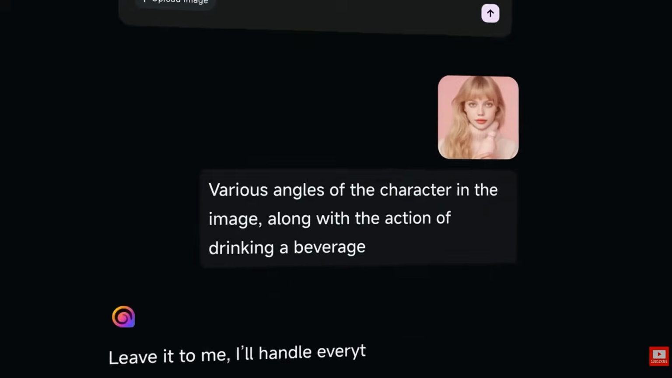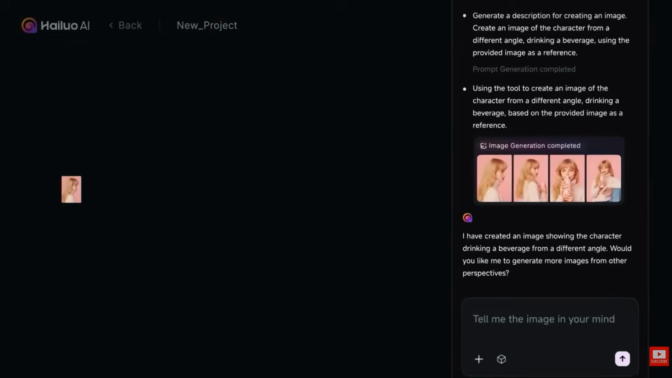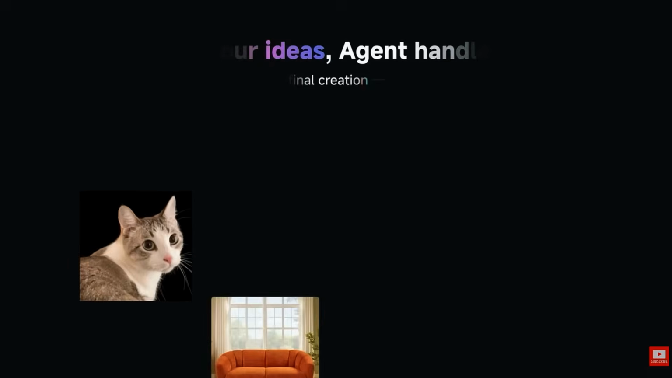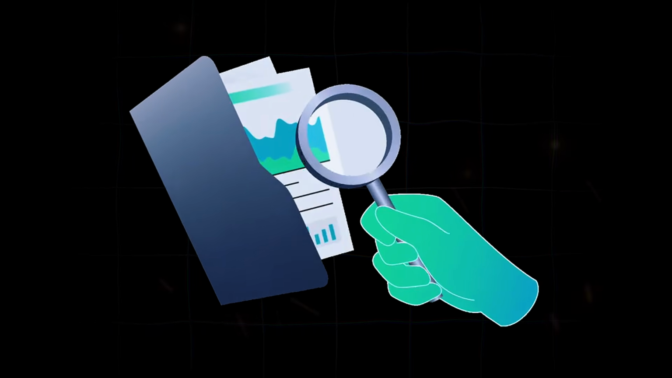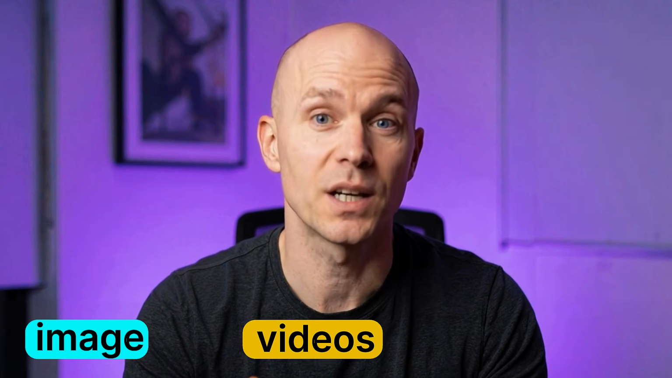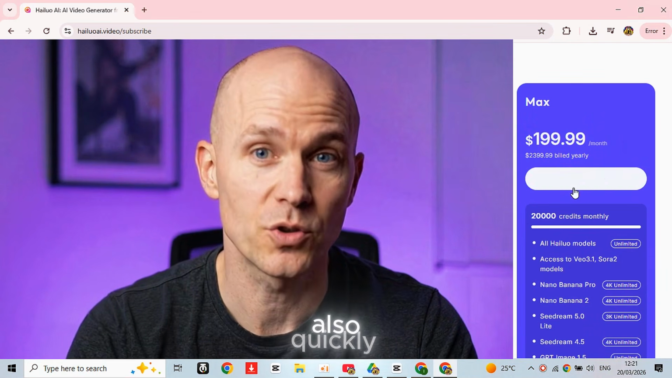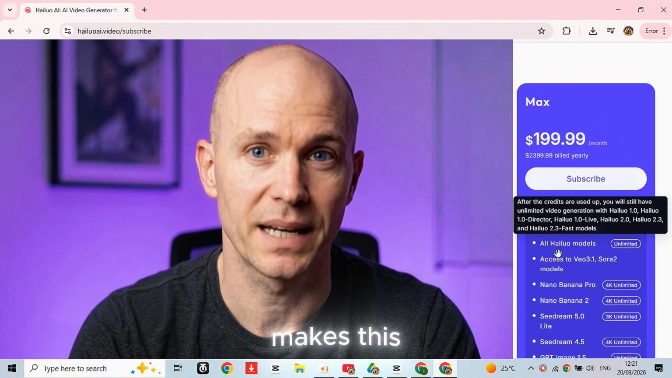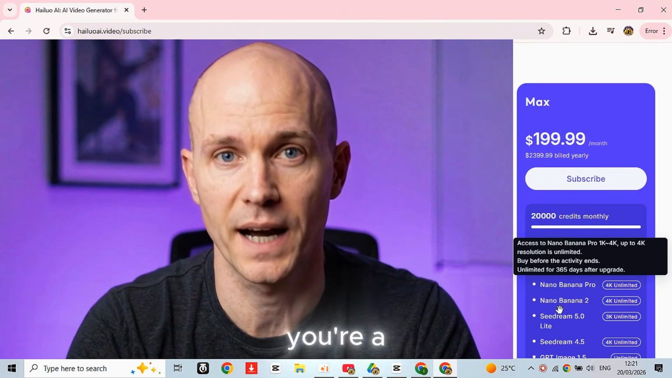image, turn it into a cinematic video, and then let an AI agent handle image, video, and audio from a single prompt. We'll go step by step through 3 things: image, video, and agent. And I'll also quickly show you how the Max plan makes this workflow affordable if you're a heavy creator.